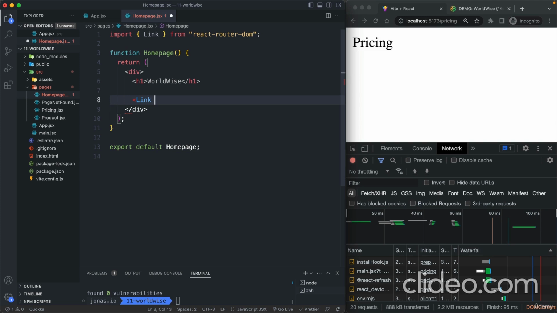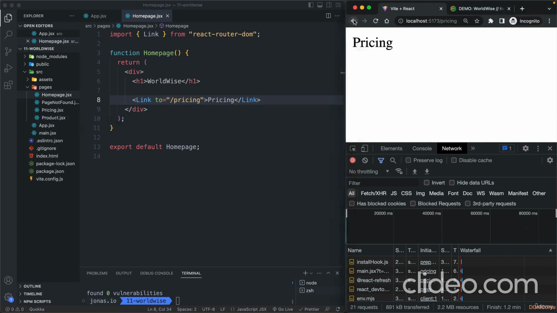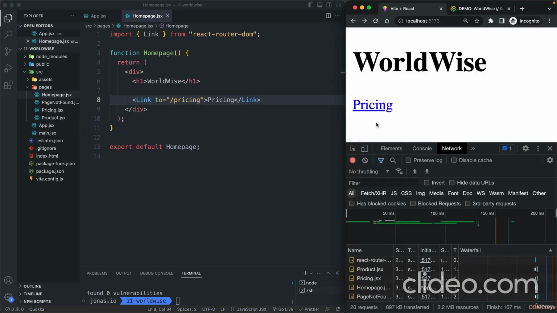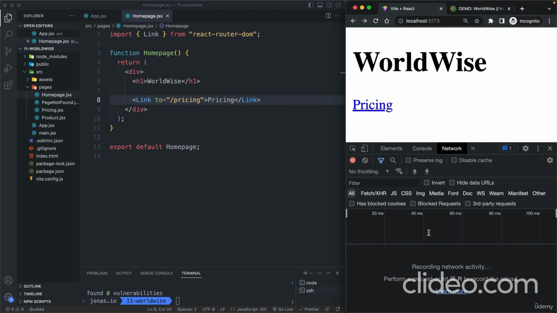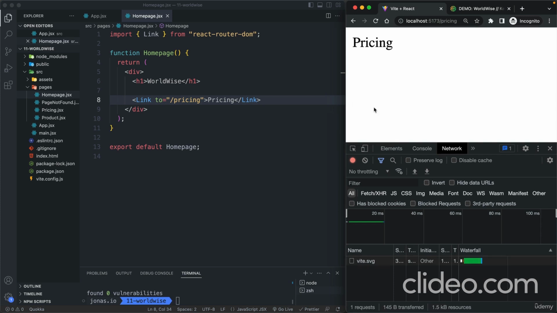And now here we can use the to prop. And so this is where we then specify /pricing. And it's important that we specify the slash here so that our URL always starts from the root. So basically we get root/pricing. Okay, so let's go back and let's reload here. And now watch what happens as I click here down there. So I click, we moved to another page and we got no new requests except this SVG here for some reason, but that really doesn't matter.